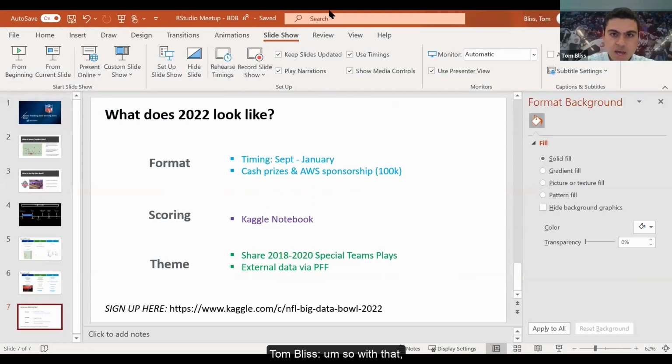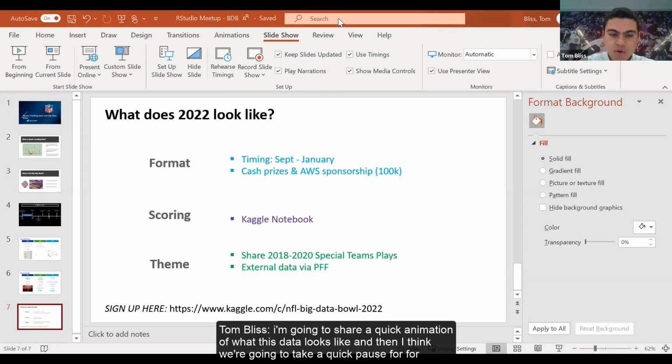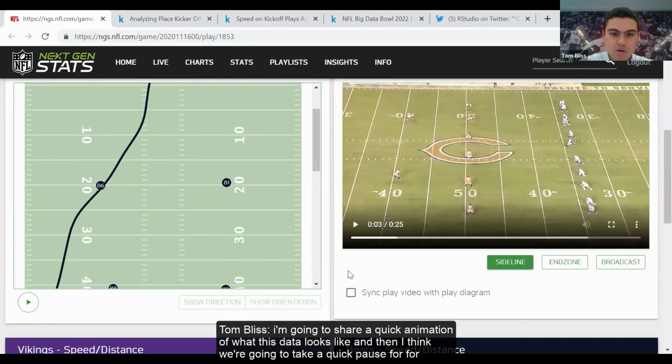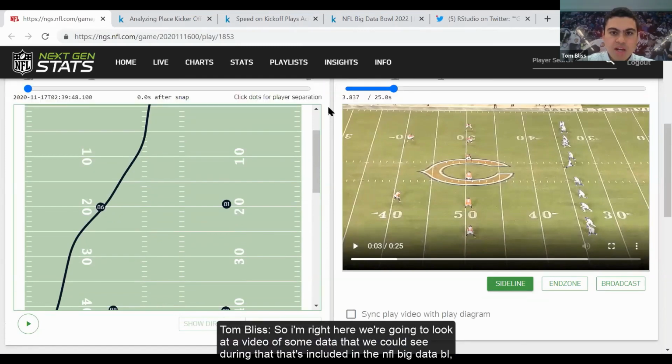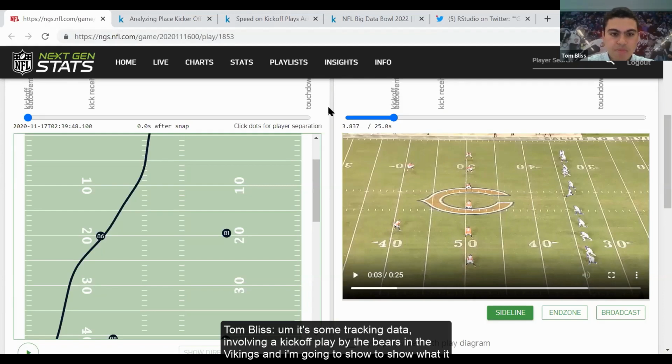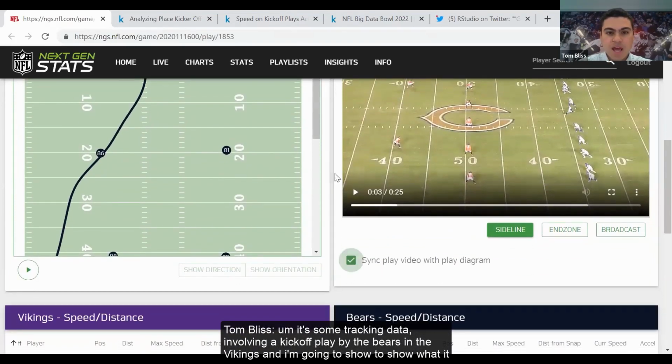So with that, I'm going to share a quick animation of what this data looks like. Then I'm going to take a quick pause for questions after I show this animation, before I get into the code. Right here, we're going to look at a video of some data that's included in the NFL Big Data Bowl 2022. It's tracking data involving a kickoff play by the Bears and the Vikings. I'm going to show what the video looks like and what the actual play looks like.